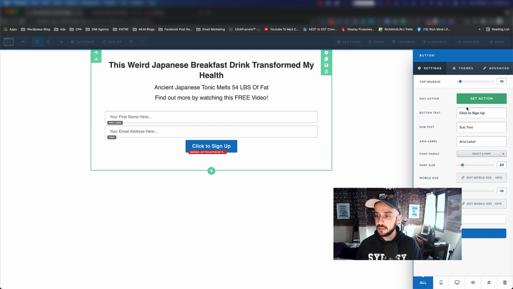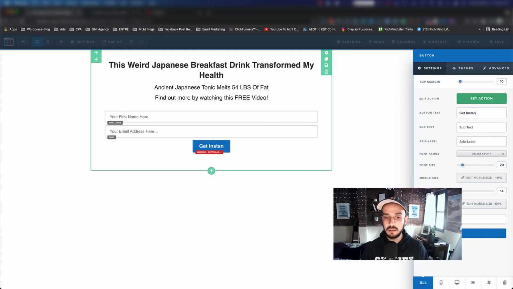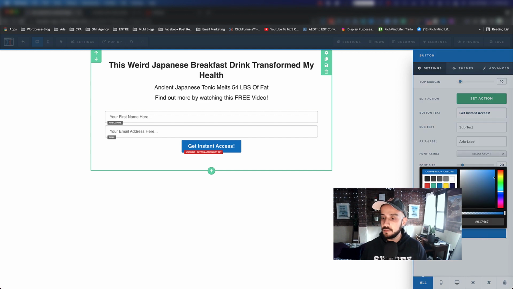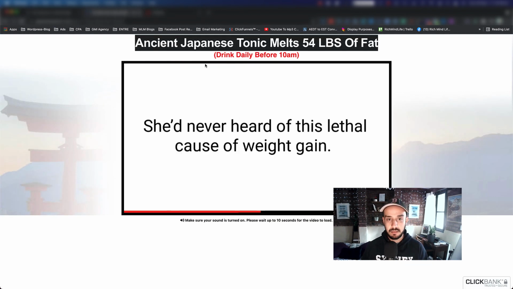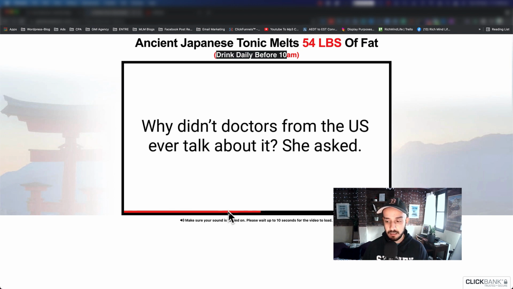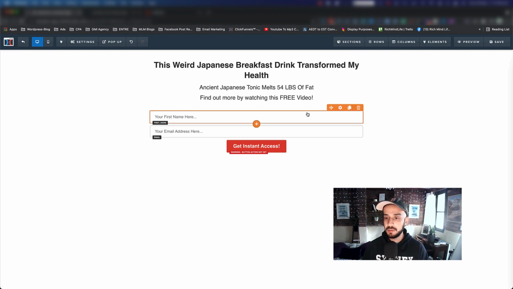Click on the button, change the text to something like "get instant access", anything that makes sense to you. We can change the color to be red because it's kind of the same theme, as you can see in here and here. Go back to the offer page.